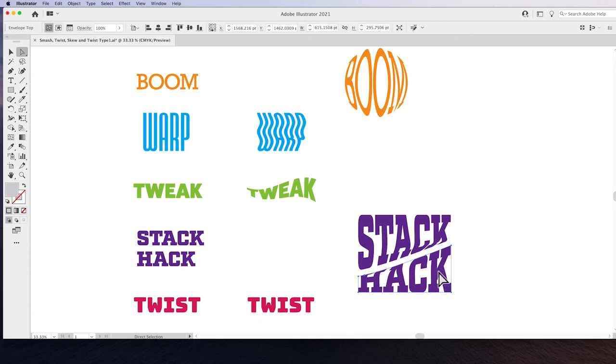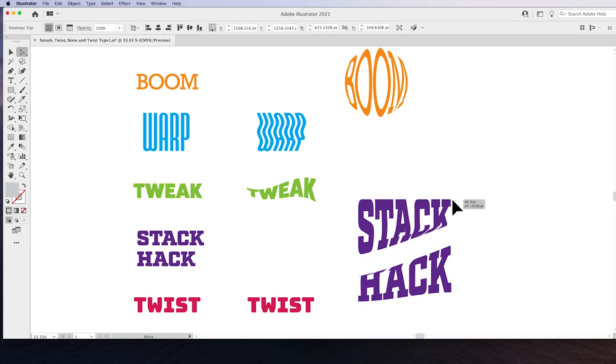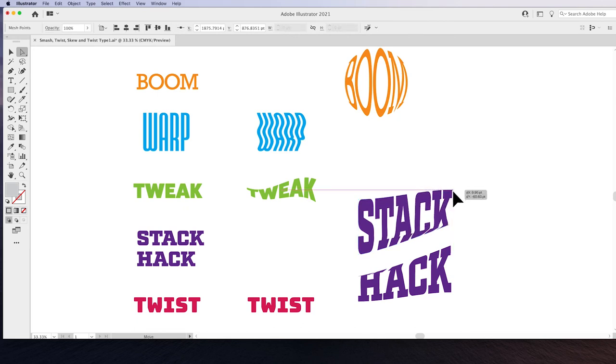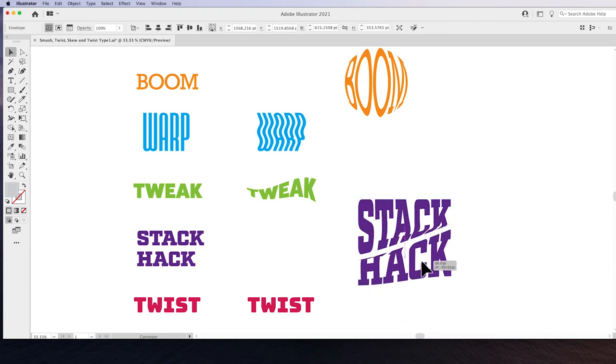Even better. Grab your direct selection tool, the letter A. You can change that shape and you can control that shape so that you can make that type fit in any shape that you'd like. Just by selecting that point, changing that, pulling that shape, and editing that. There it is. There's your stack hack. Beautiful. Stack that right together.